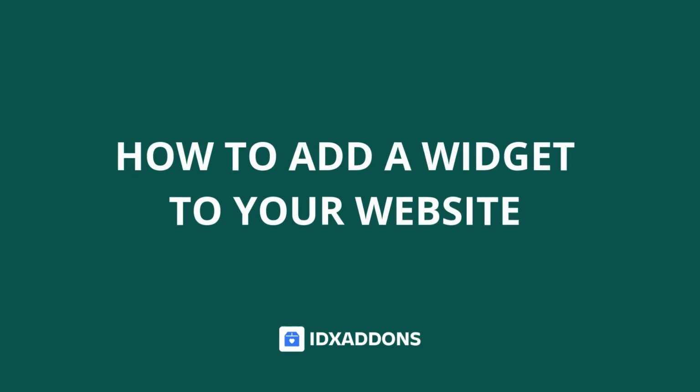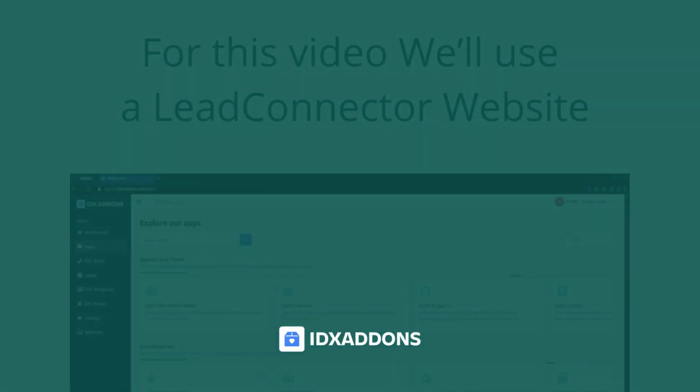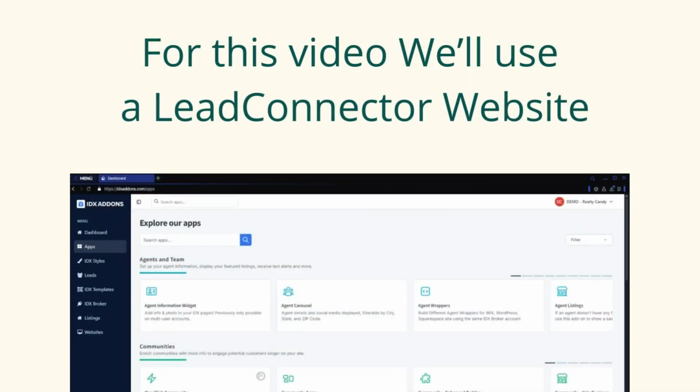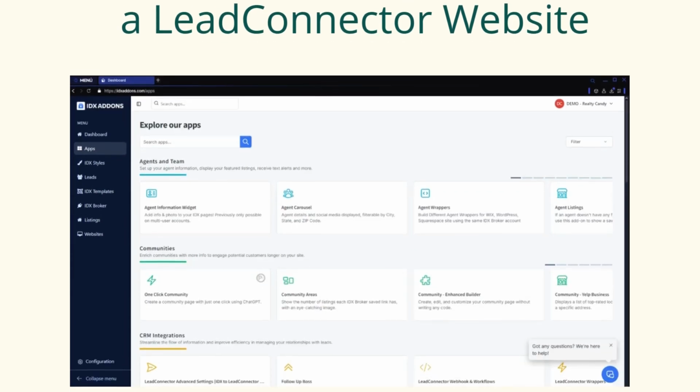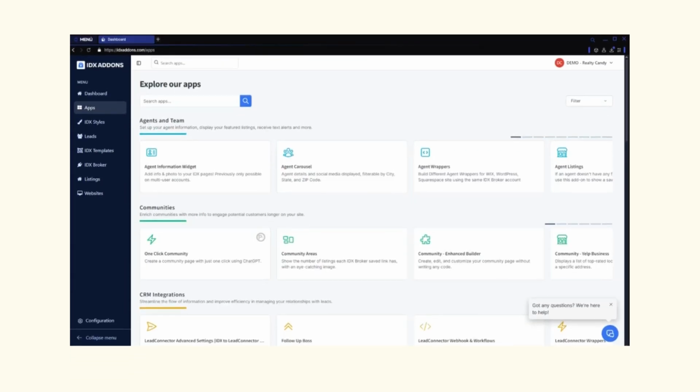This video will show you how to add a widget to your website quickly and easily. For this demonstration, we'll use a Lead Connector website as an example. However, the steps apply to any other platform, such as WordPress, Wix, or similar.